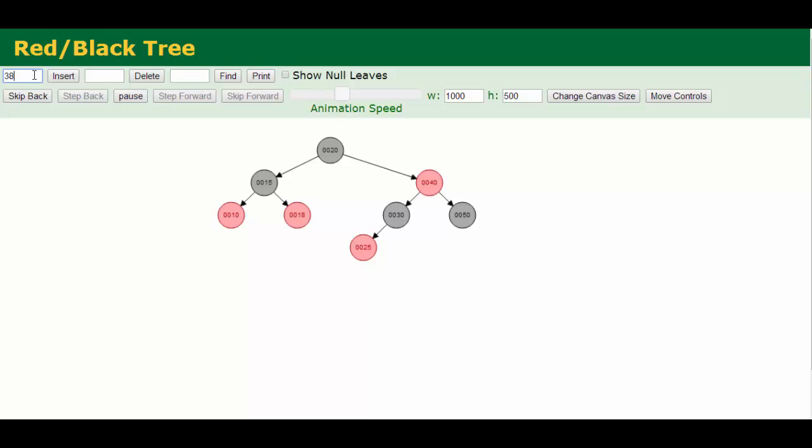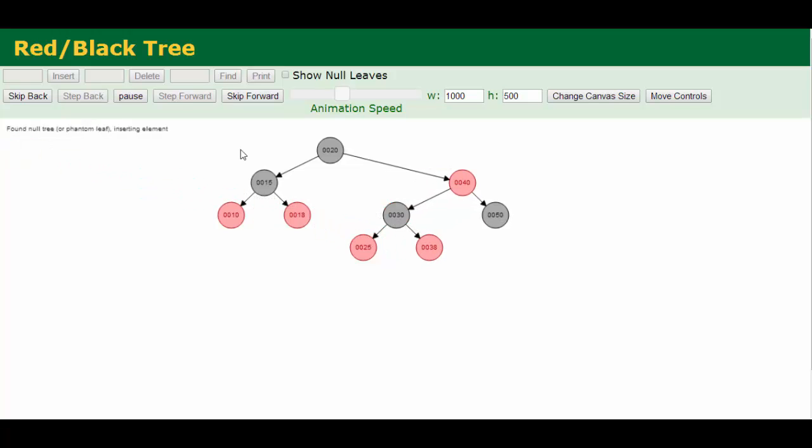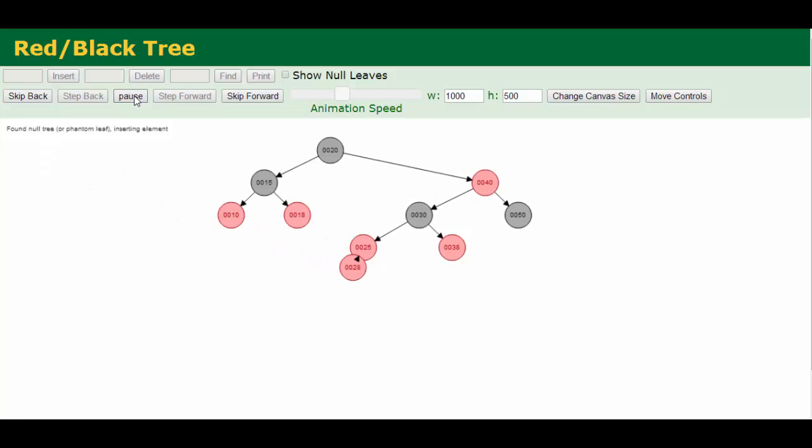Now we will add 38, which will be added to the right subtree of 30. Here there is no violation of any invariant, so we will advance to the next operation, which is adding 28. If we add 28, it will be positioned at the left subtree of 38. Sorry, at the right subtree of 25.